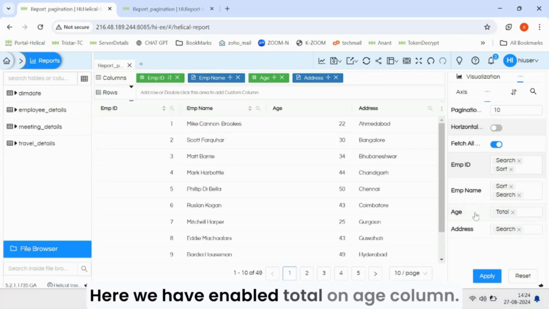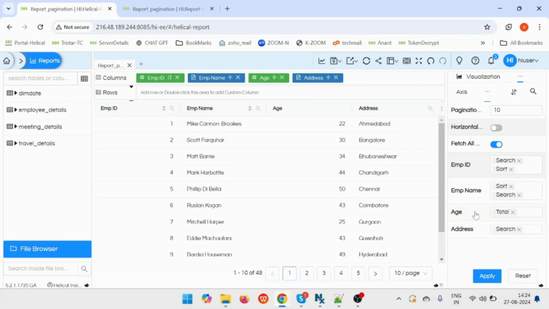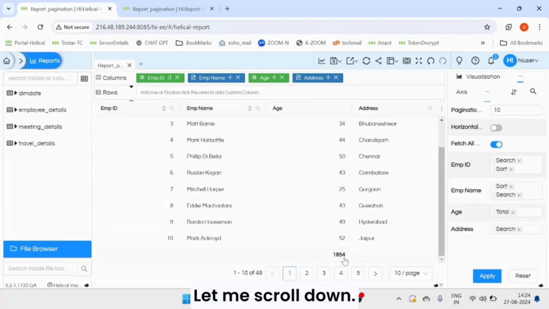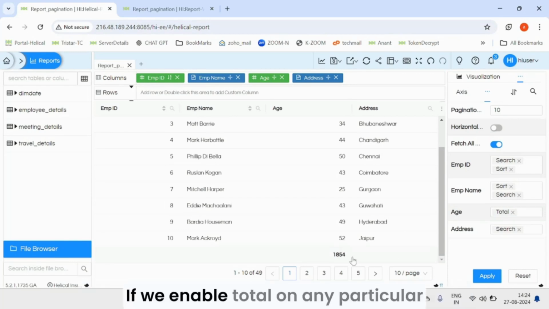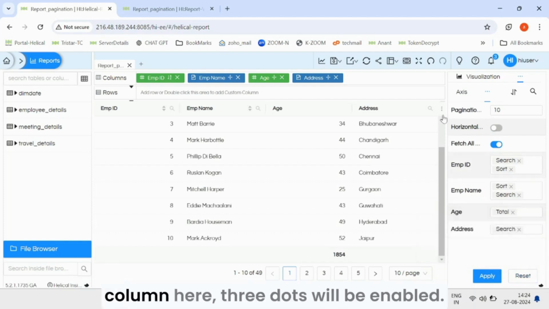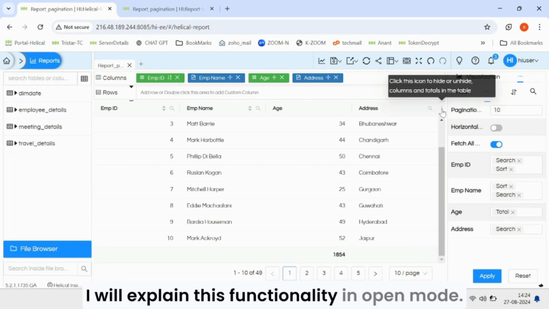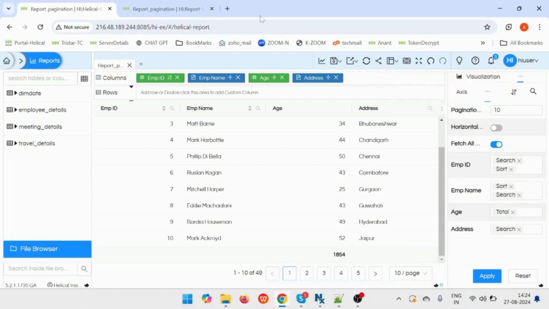Here we have enabled total on age column. Let me scroll down. Here we can see total is enabled. Note, this is the grand total, not the page total. If we enable total on any particular column, here three dots will be enabled. I will explain this functionality in open mode.